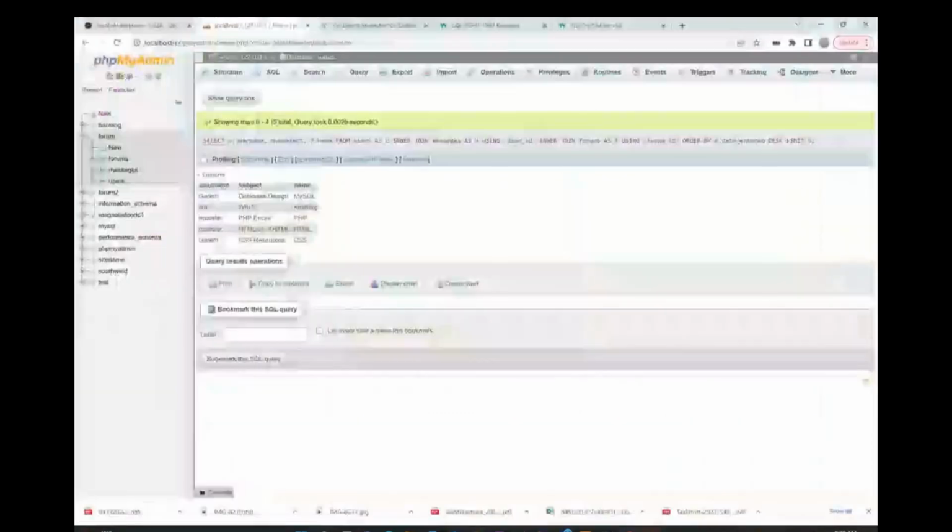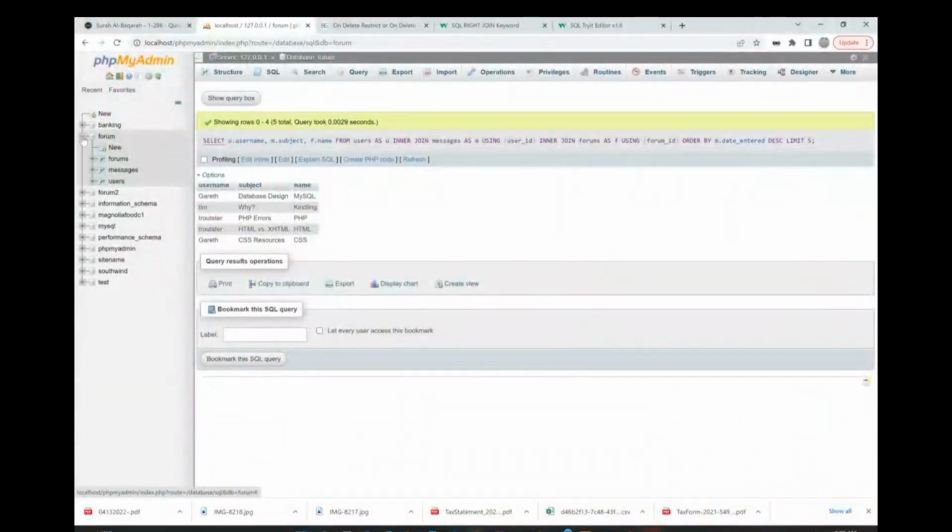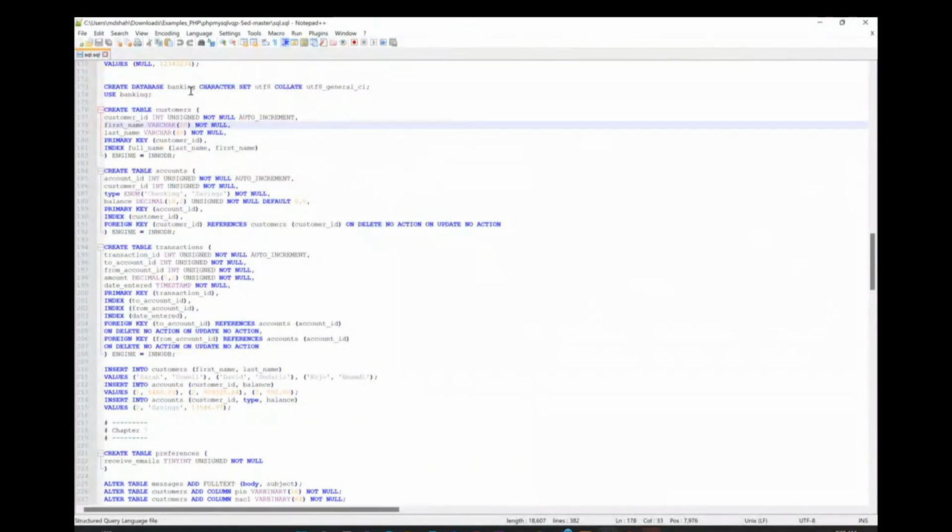This is from another database, that is the banking database. So how do we get this? Go to this file that I shared in the Blackboard. Create a database, banking, create tables with customers, accounts, and transactions. Okay, and then insert into customer some values, insert into account some values.